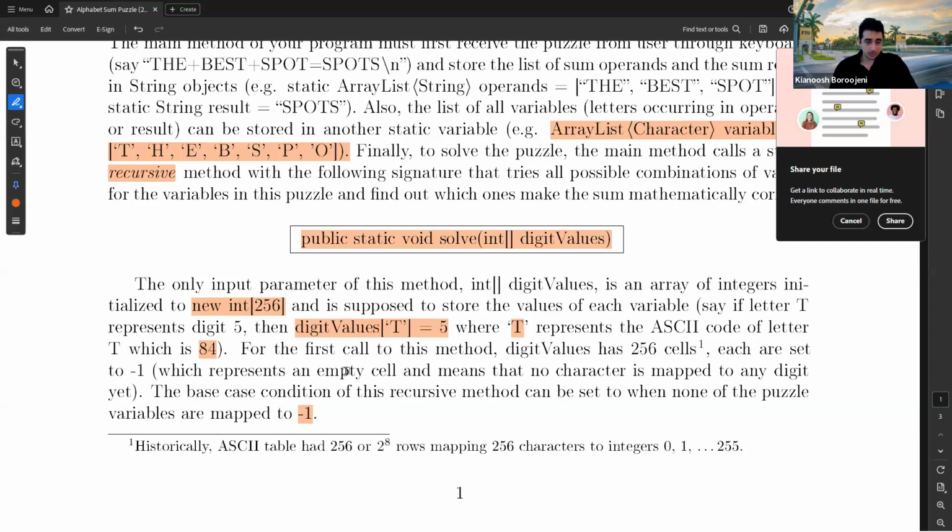And that's a sign of an incomplete assignment. If any of the variables participating in your puzzle is pointing to -1, that means your mapping is incomplete and it's going to become complete in the future calls to the solve method. So that's why initially all the variables are set to -1, but we gradually assign each one of them to a valid digit from 0 to 9. And the base case condition of this recursive method can be set to when no unassigned variable we have. That means none of the puzzle variables are mapped to -1. If that happens, that means we are done.